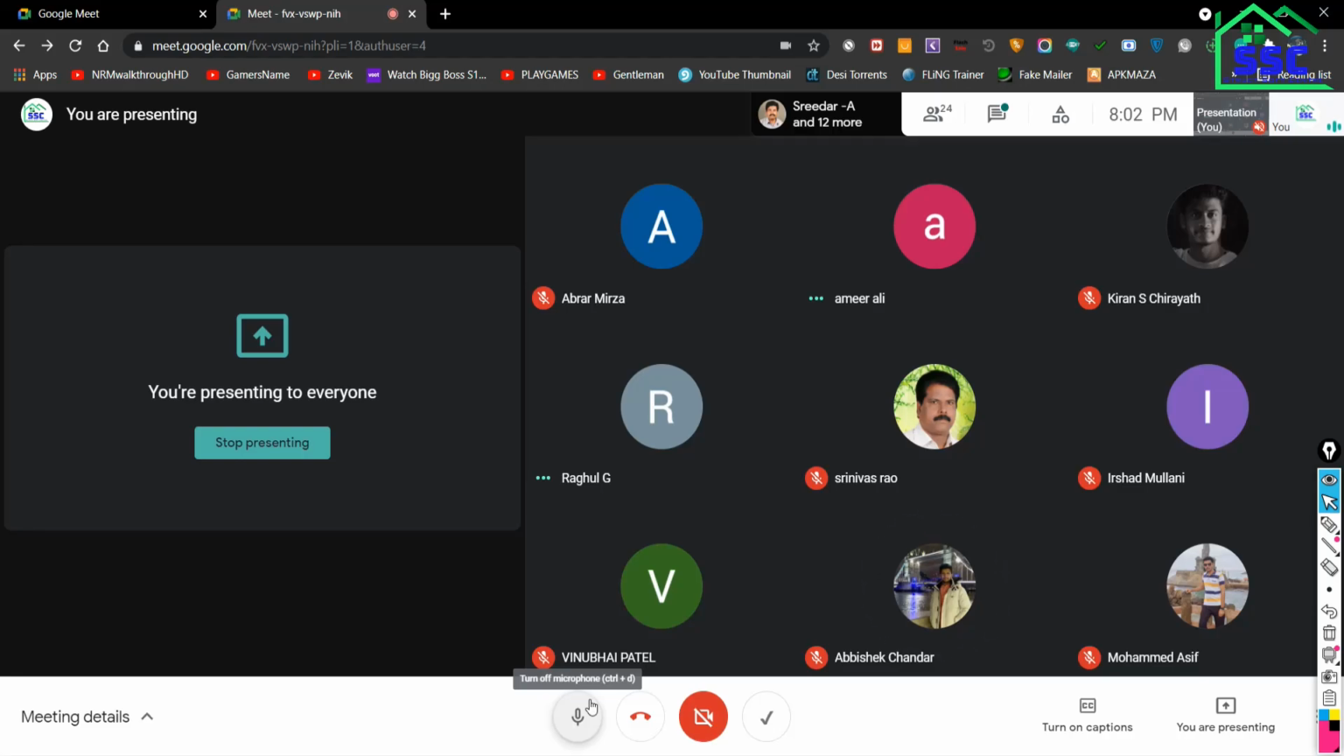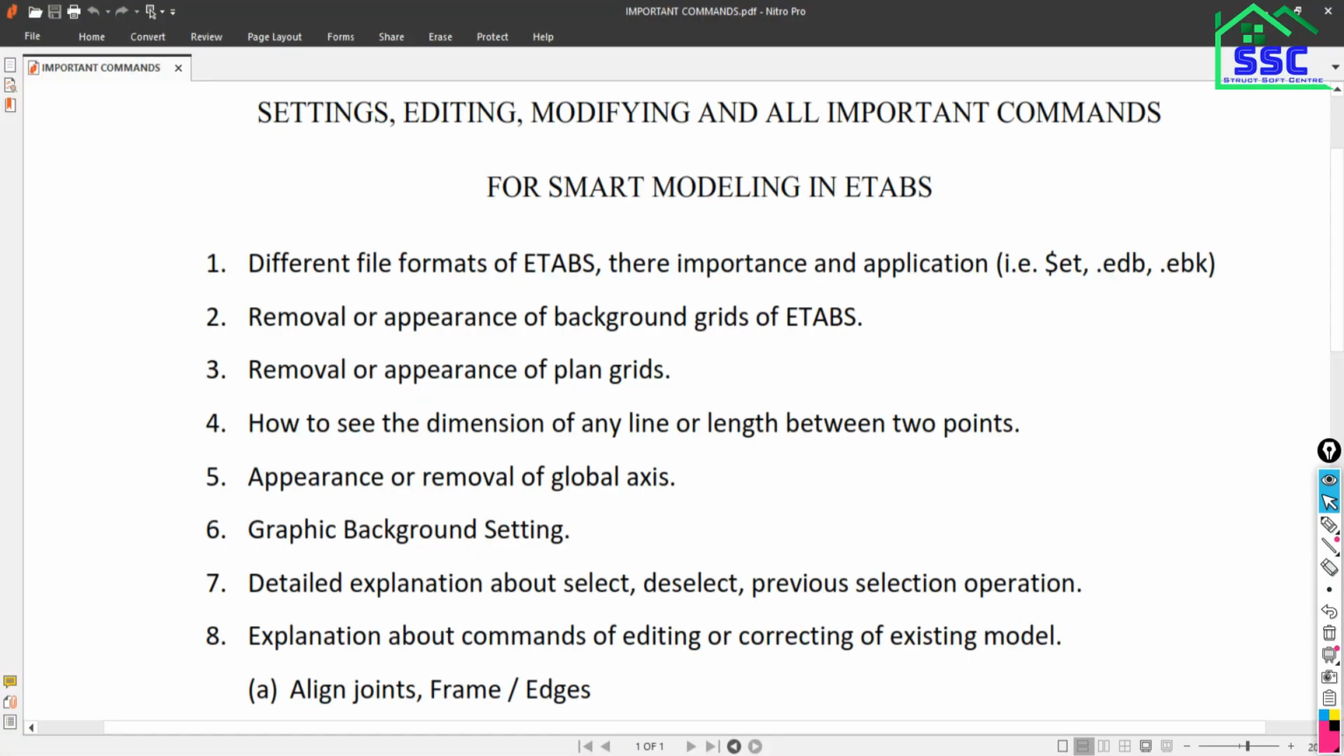And what does it mean by the global axis? The overall structure. Yes, the axis system which is going to represent your entire model is nothing but the global axis. Okay, so see, the option is what? Appearance or removal of the global axis.